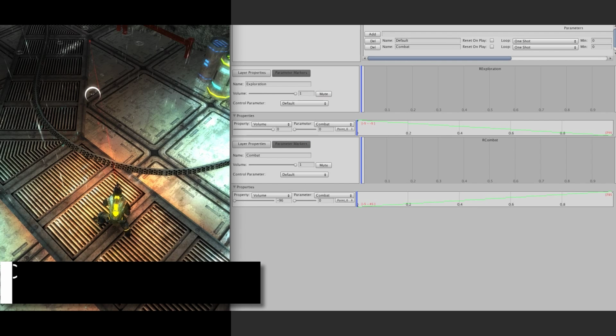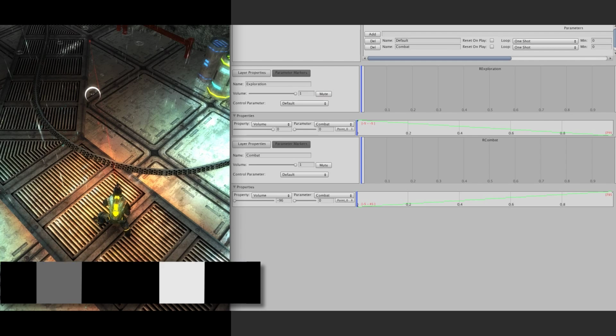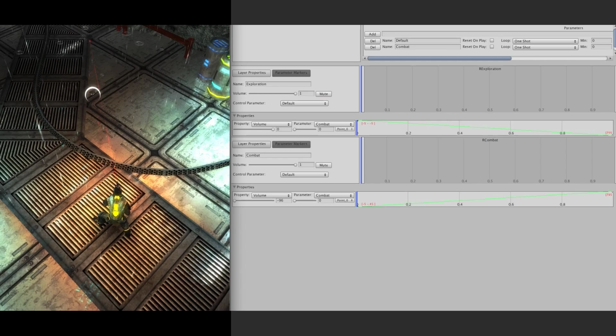I then added the adaptive music into the game using the Fabric plugin by Tasman Audio. Using Fabric, I defined a game event for combat and used it to crossfade between the two loops.